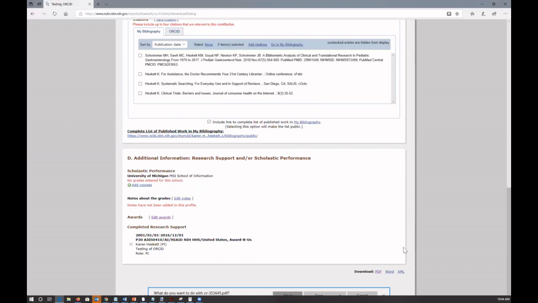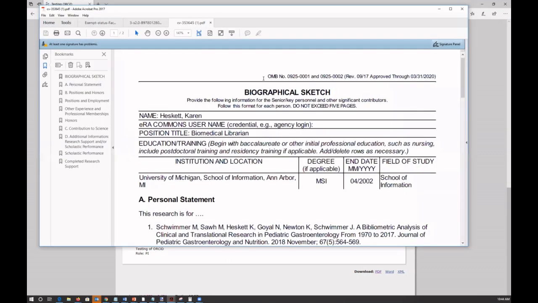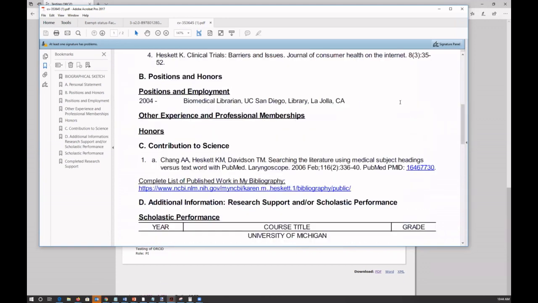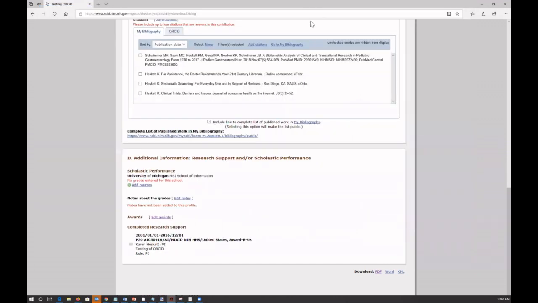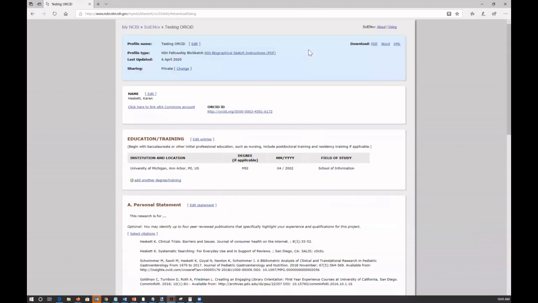Oh, I'll go ahead and open that. Oops. And let me pull this over here. There we go. So then you get the version up there at the top, and you get all of this information filled out. So that can certainly be a big help in creating that biosketch and then being able to reuse it.